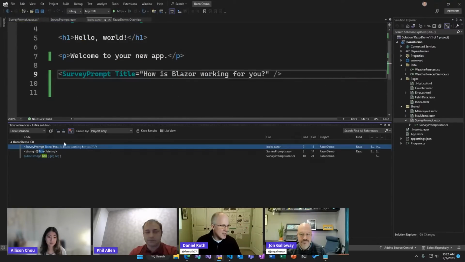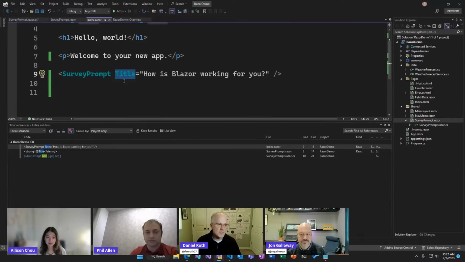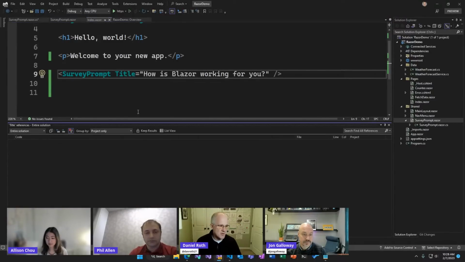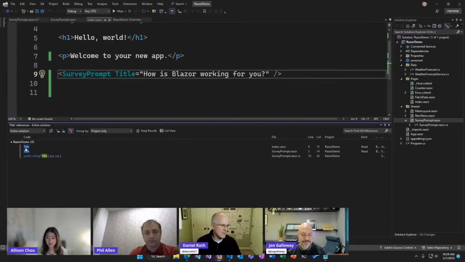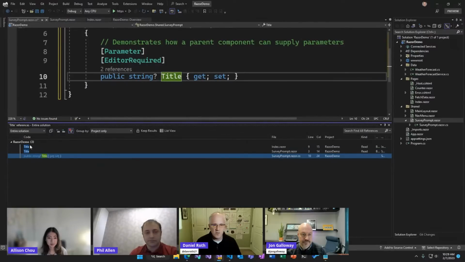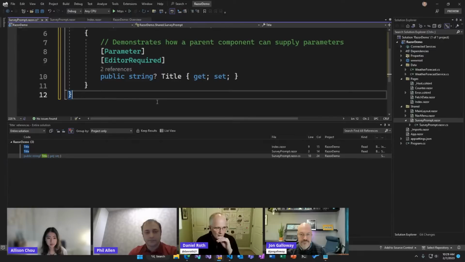It's just basically a property accessor that's rendering the value of the title parameter. But even here in the index.razor file where we're using the survey prompt component, we're getting references to the parameter where the attribute is being defined to set the parameter value. So across markup, code, and even component syntax, you're getting find all references support. And it works the other way as well. Like if we right click on the title attribute and just say find all references, same stuff. Like we see where it's being used as an attribute, where it's being used in markup, and then where it's actually being defined. So that's find all references.